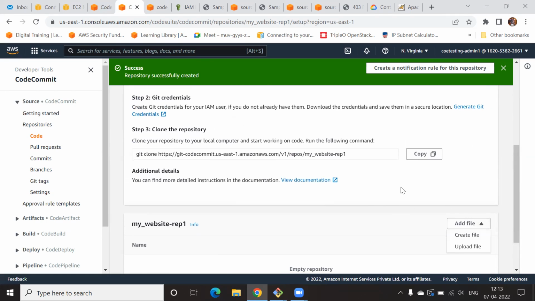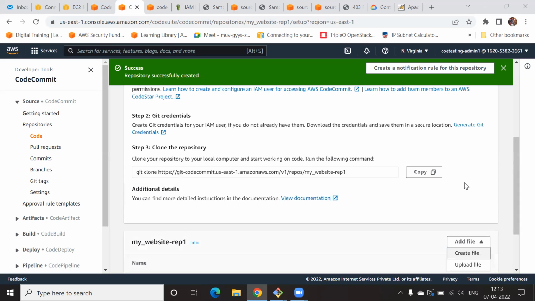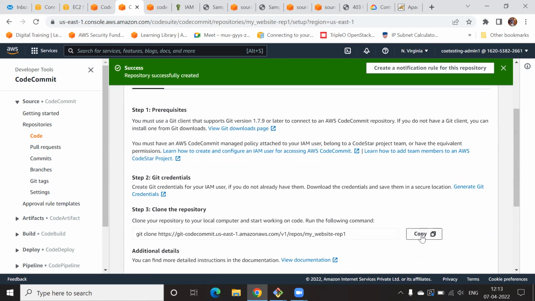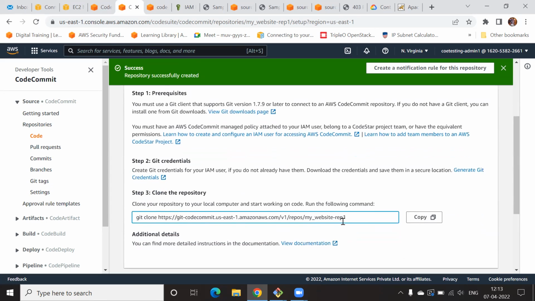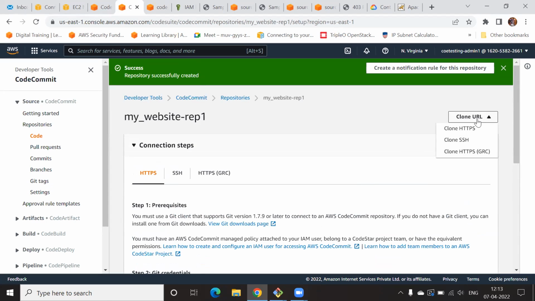If we want, we can create a file. We can also upload files here, but generally we don't do it directly. We generally have the source code separately and check it in here. We'll do this later. So scroll up a little bit and click on the clone URL at the top right hand side. Select the first one, clone HTTPS.